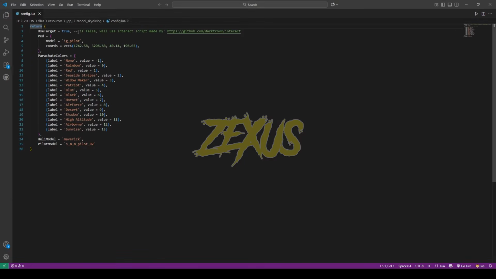So this is the configuration of the script, as you can see. Over here, this is the pad model of the pilot, and this is the location from where we can start the skydiving. So I'll be keeping them default for now. The interaction method is going to be QBTarget, so I'll be keeping it on true. Make sure to download the aux-lib, which is the dependency of the script. So yes, that's it for the installation part.